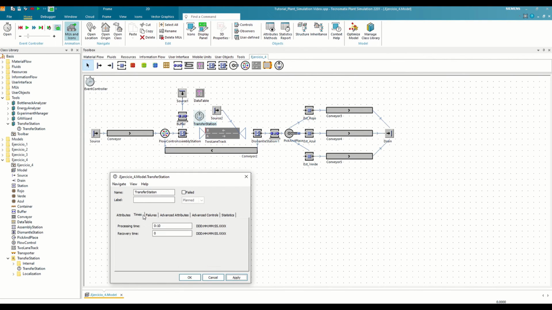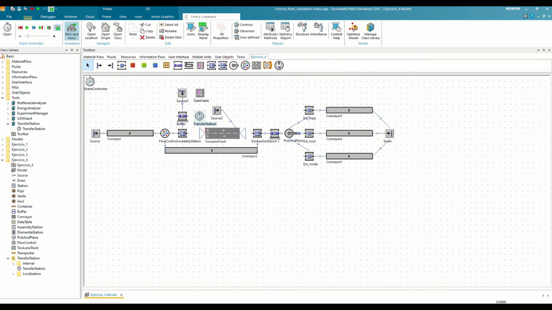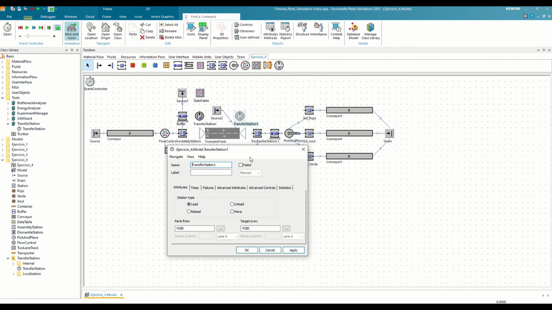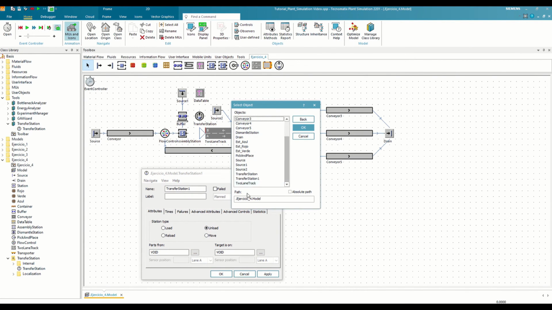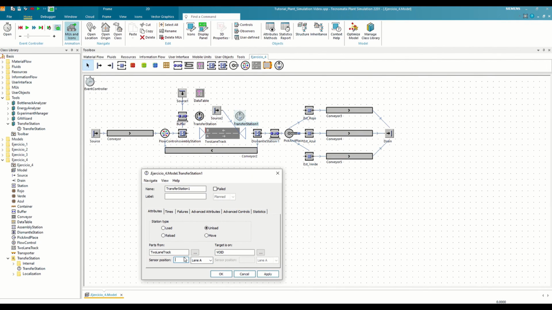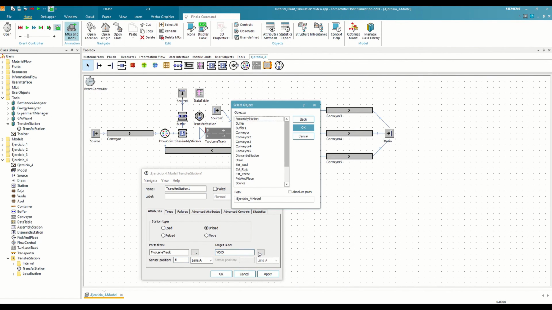In the Times tab, we can define if we want the upload and download to have a recovery process time, but we are going to leave it as default. Finally, on the Advanced Attributes tab, let's make sure that the Always Stop Target Container option is active. That will cause the transporter to stop at the sensor until the charge is complete. In the same way, we will need a second transfer station to unload the vehicle. The process is very similar, but in this case the type of station will be download. The origin will be the end of line A of the two-lane track, and the target will be the dismantle station.